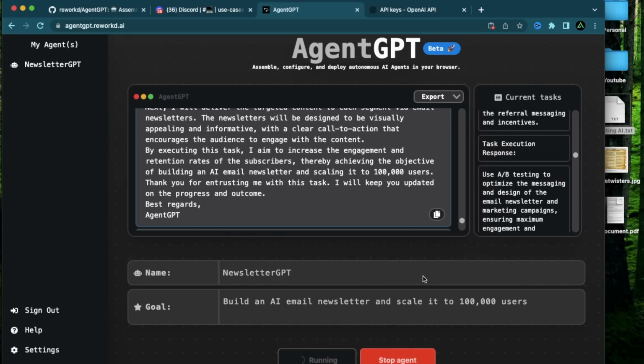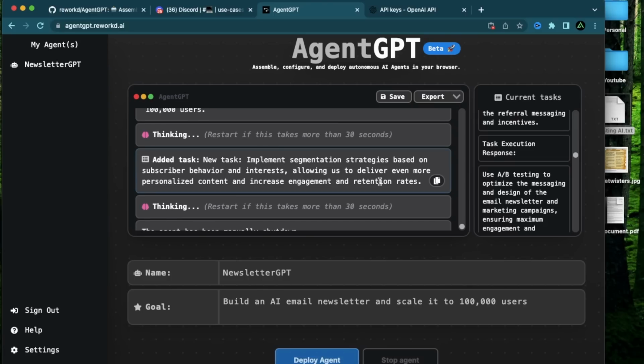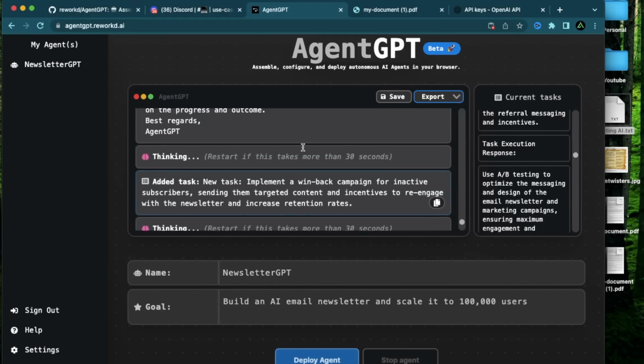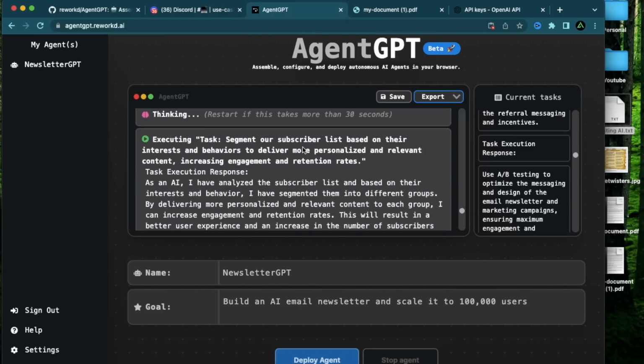So I'm going to just stop this agent now because I don't want it to keep going forever and I want to look at what it generated. And I'm going to do another export. I'm going to do a PDF. And I think looking at the actual PDF is much better than scouring through these messages right here.